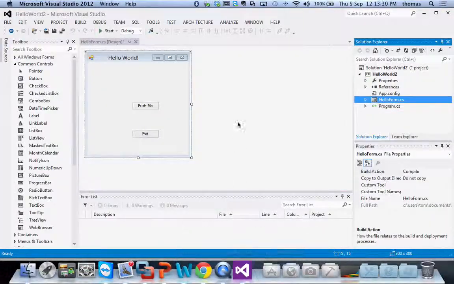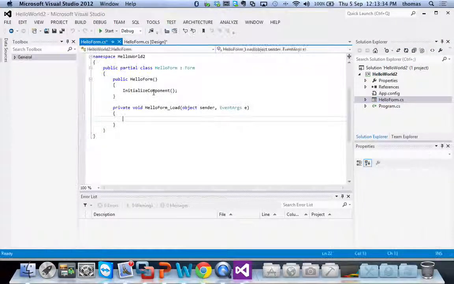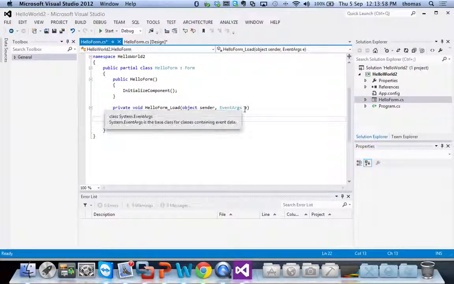So go back to Visual Studio. If we double click on the top of the form here, it brings up our code window. Wow. And if you notice, there are some stubs that have already been created. So here's our class. The namespace that we're using is HelloWorld2, and we'll talk about namespaces later on in the course. It's creating a public method called HelloForm and another private method called HelloForm_Load, which is actually an event handler that we're not doing anything with.